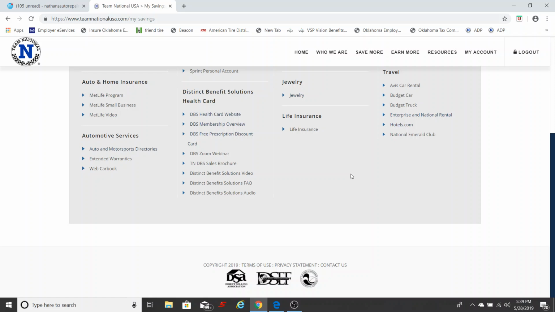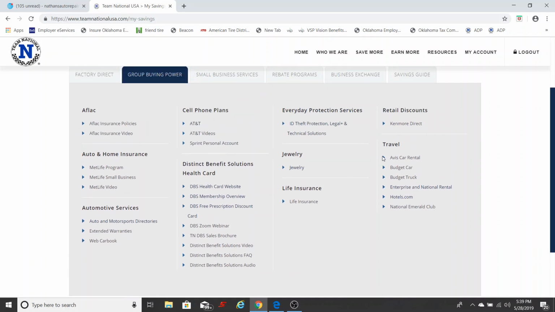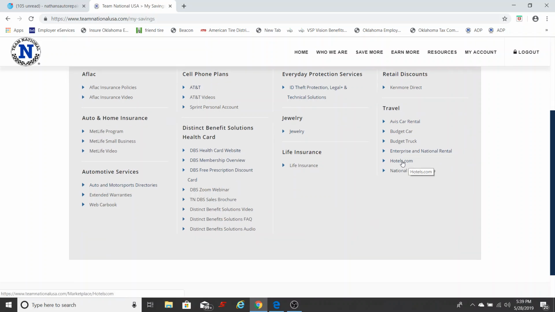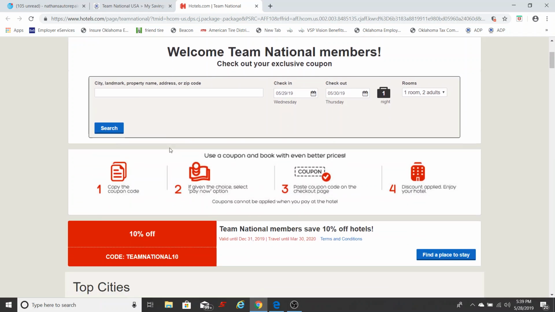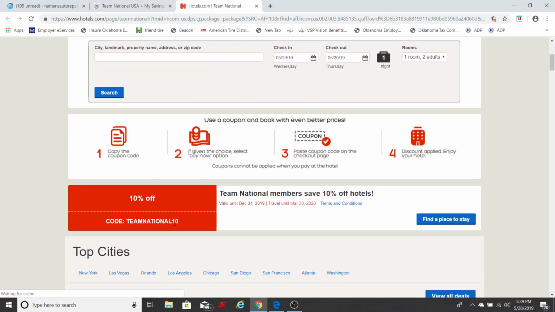Okay, so the next place I want to go to is under travel. This is where you're going to rent your rental cars. This is where you're going to look at hotels.com. Hotels.com is a great one because we get secret pricing. One other thing we get is you can do the 10% off with this code.